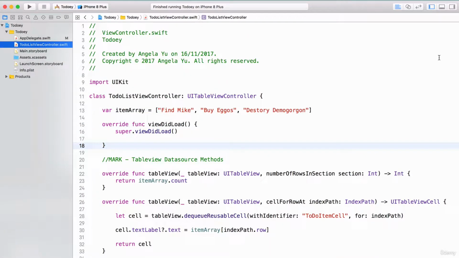So in the next lesson, we're going to talk about one of the easiest ways of persisting small bits of data, and that's through using NSUserDefaults. So I'll see you there.